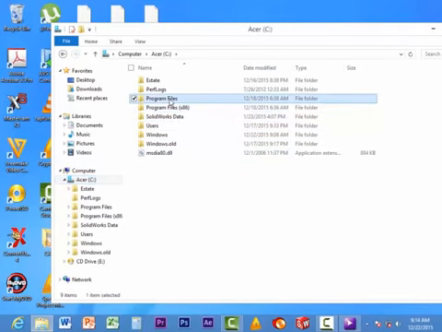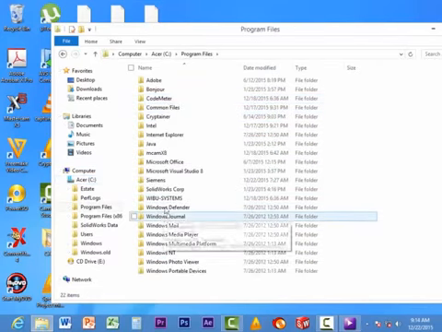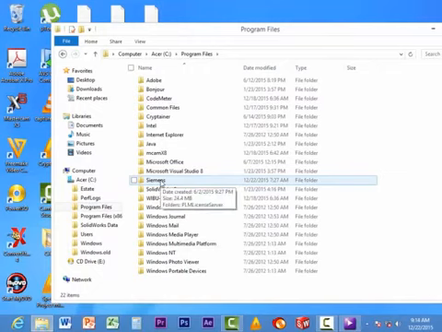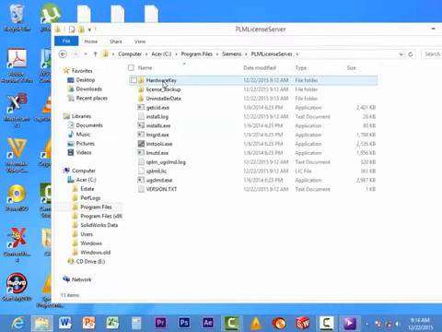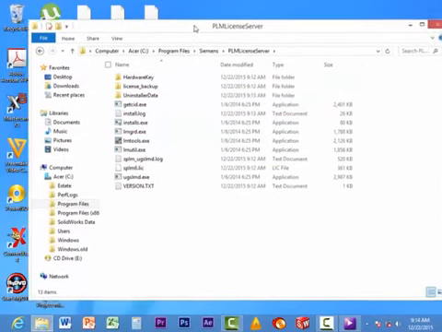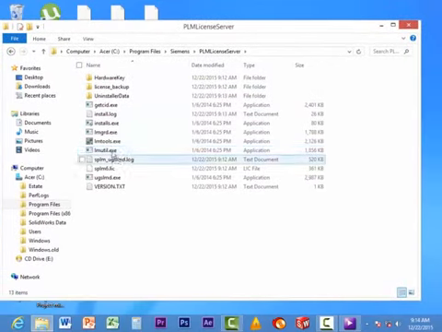So it's in Program Files, yes, and it's Siemens, yes, and here it is, PLM Licensing. So you can always just watch this path up here: my C drive, Program Files, Siemens, and you're going to find this folder in there. Double click to open.